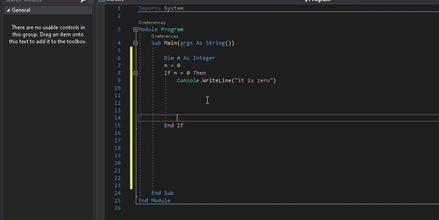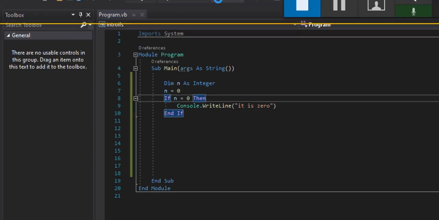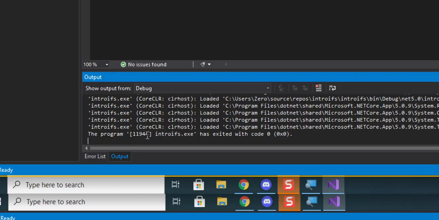Now, basically what this means is this is all one block of code, and I can have multiple lines of code in here that run and do things if I want. But if n is 0, it runs whatever code is between these two highlighted places here, the then and the end if. So if I run this, it should put on the screen, it is 0. And certainly it does. I can just press something and that'll go away.